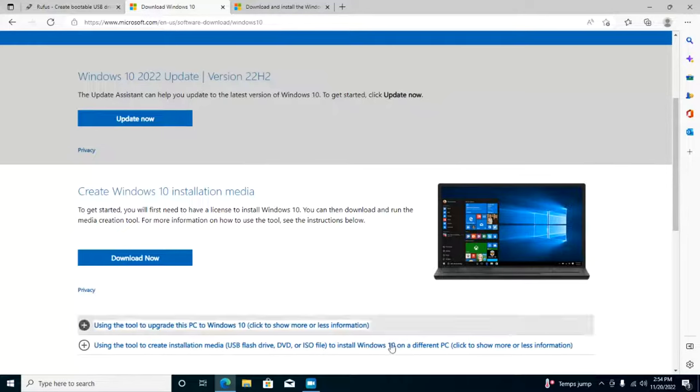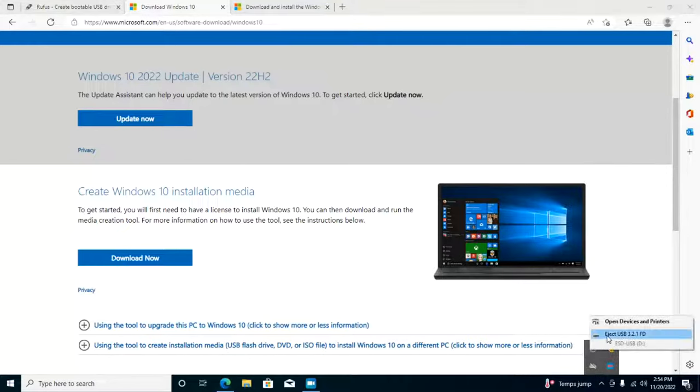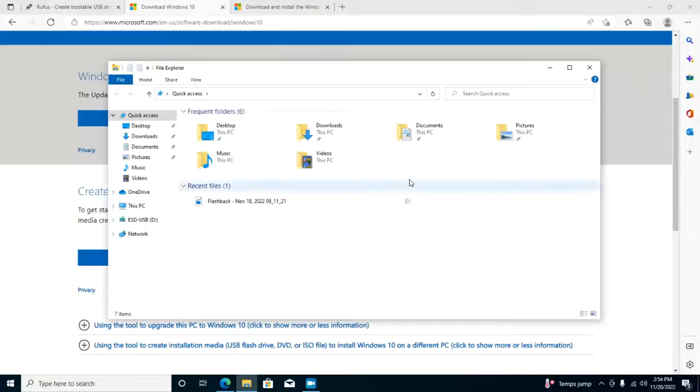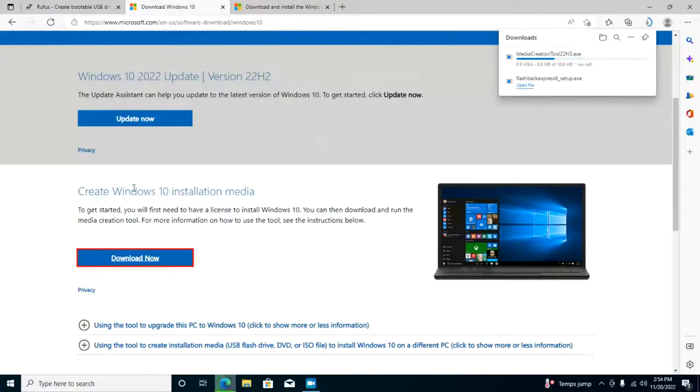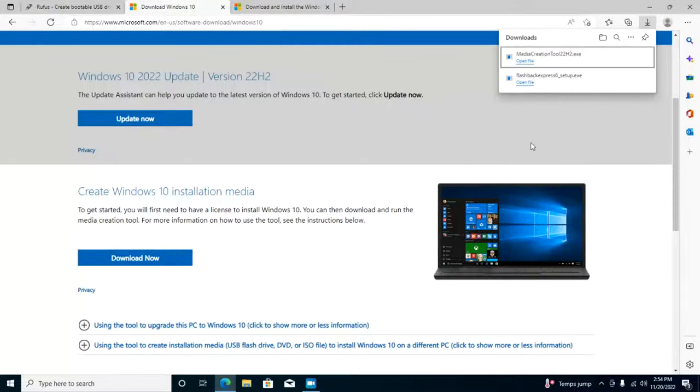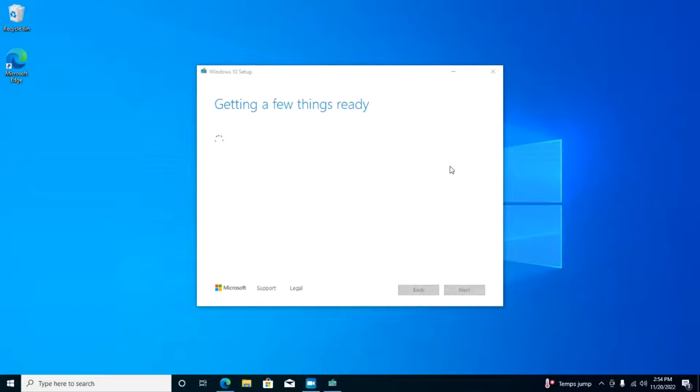So I'm going to go ahead and just confirm my flash drive is plugged in, which it is. And then I'm going to navigate to this Windows 10 download site that, once again, I'll have linked in the description. And I'm just going to hit download now under create Windows 10 installation media. So I'm going to go ahead and launch that executable. This should pop up, saying getting a few things ready. Once that's done, we're just going to hit accept.